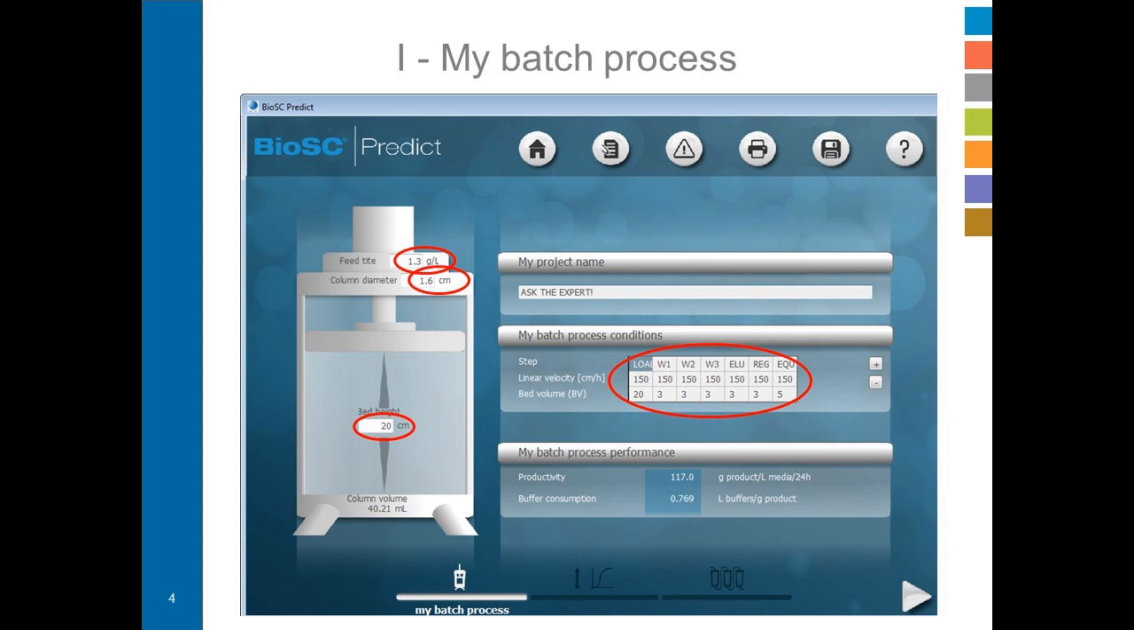Then the software is giving me the productivity of that batch process, just here. Whoa, that is big: 117 grams of product per liter of solvent within 24 hours. And this is also giving you the buffer consumption, 0.77 liters of buffer per gram of product purified. So this is the first step, just information about my batch process, so that later on we can have a fair comparison between your batch process and the optimized process that has been simulated.